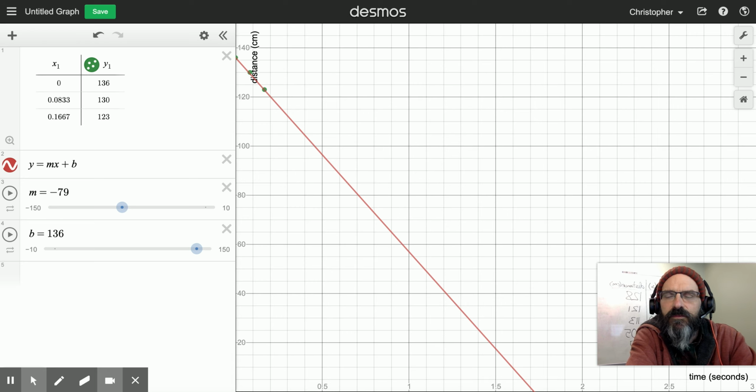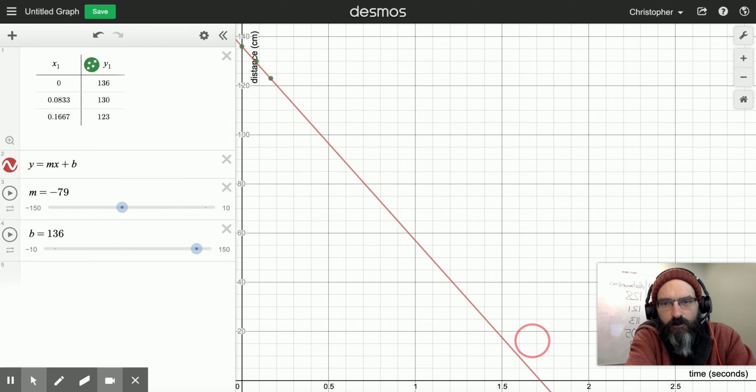So now I want you to think about what this means. It means that when we started the video at time 0, that ball was 136 centimeters from the flag. And then as time went on, we're going across on the x, that's time getting bigger. As time gets bigger, we're going down on the y's, closer and closer to the flag. And what we want to do is see, where does this line reach the flag? Where does the distance become 0? Remember, y is our distance.